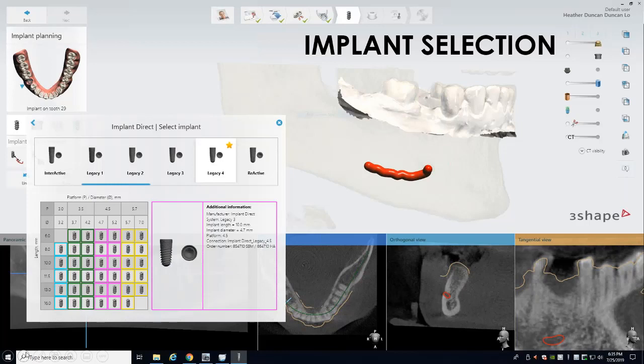And so in this case, we're going through our implant selection, our typical posterior implant, somewhere between 4.2 millimeters up to 5.7. That's generally the range we would work in. In this particular case, we opted for a 4.7 by 10 Implant Direct Legacy implant.